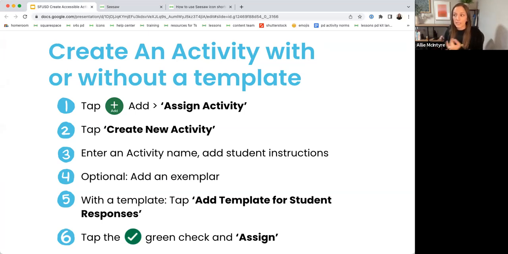Here are those steps. You're going to tap that Add button, Assign Activity, tap that Create New Activity button, enter an activity name and student instructions. If you want, add an exemplar or an image there. And then if you're going to use a template, tap that Add Template for student responses. If you're not, don't worry about that. And then when you're done, you just tap that green check and assign.